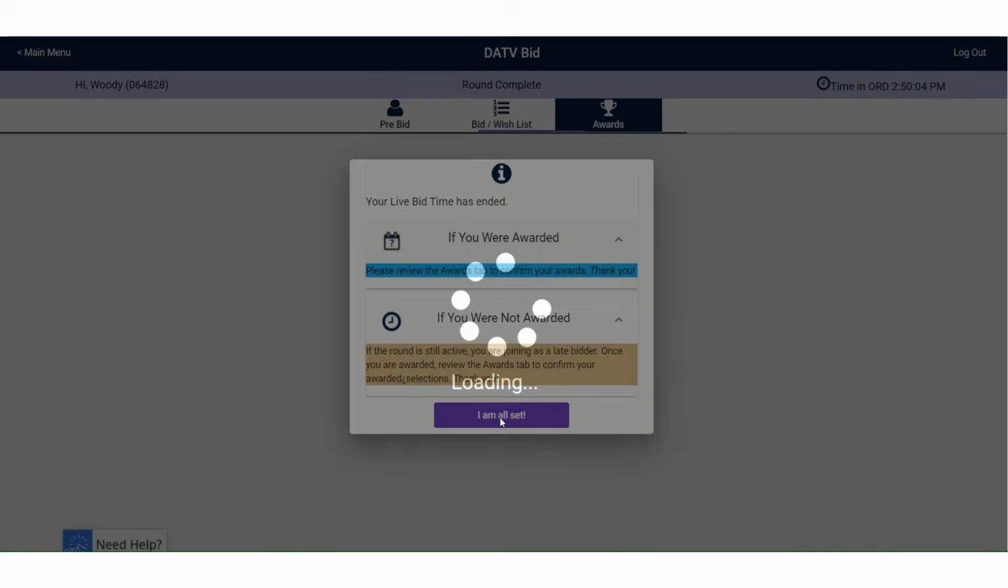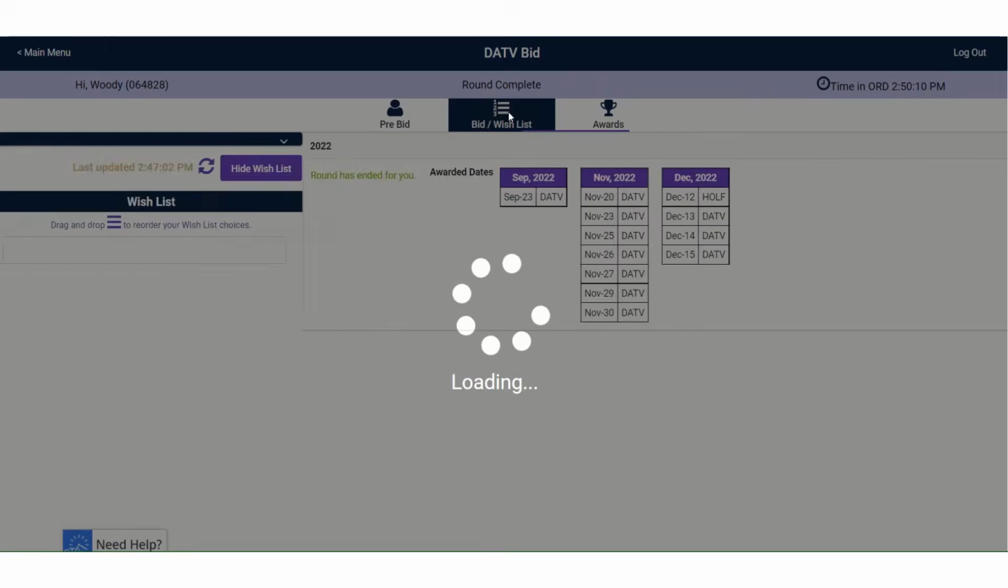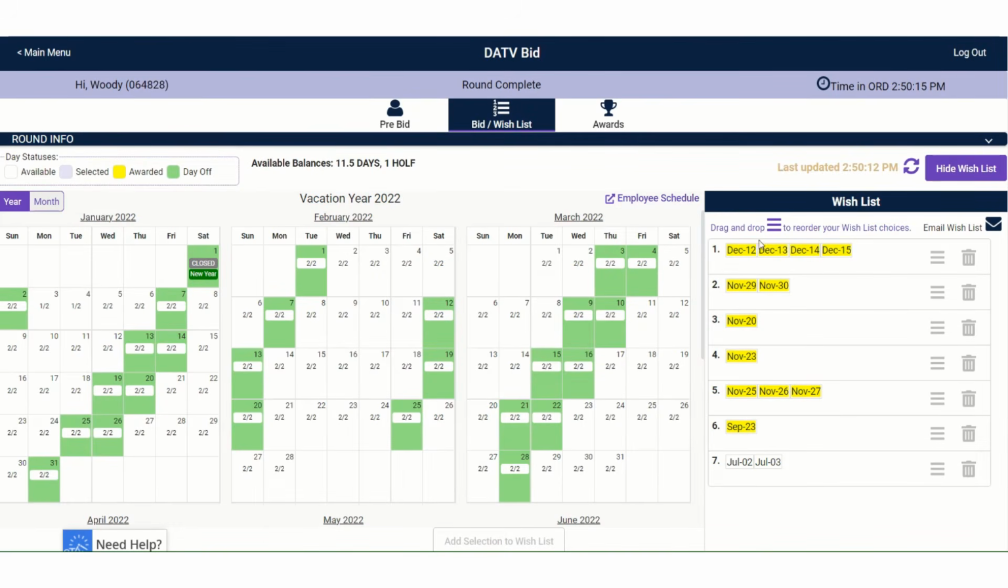So once again, you say you're all set. It takes you to the awards tab, tells you what you got. Let's go back, take a look. As you can see, it stopped at choice 6 because he did not have the balance for these last 2 days. So he's all good.